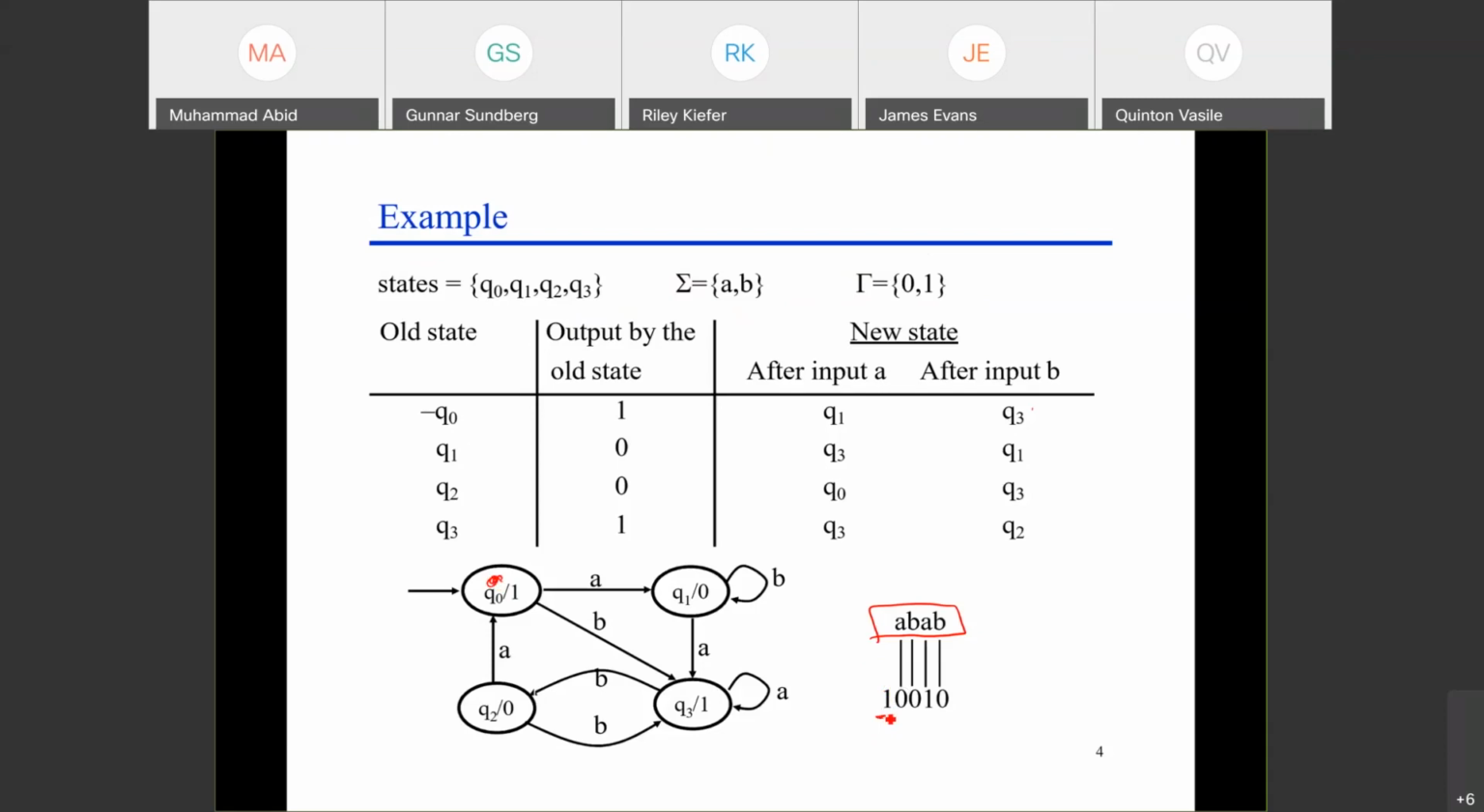And then it says B, A, so you receive A as input, it means you go here and output will be 0. Look at this. And then you have B input, stay here, output will be 0. Then you have A input, A will take you to here, output will be 1. And then you have B input, B will take you to here, output will be 0. So our word finishes, and we have an output which is 1 0 0 1 0.